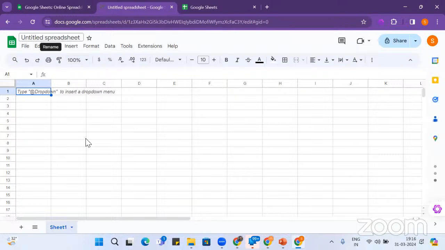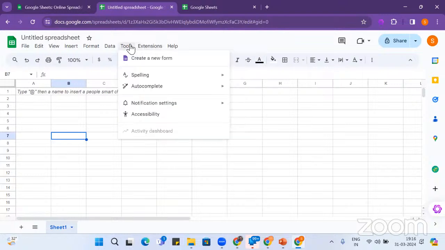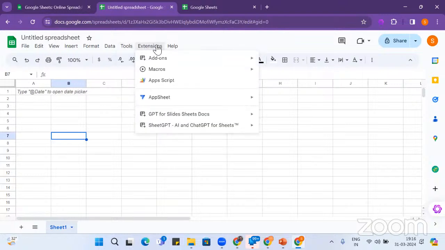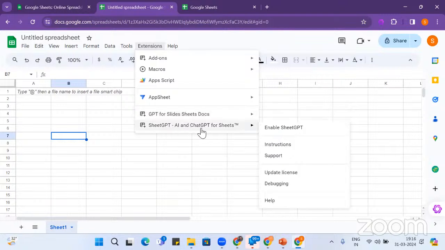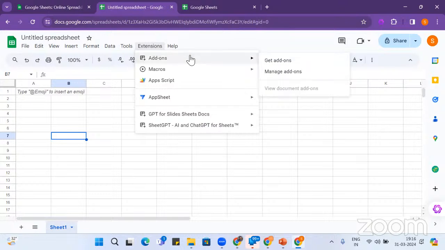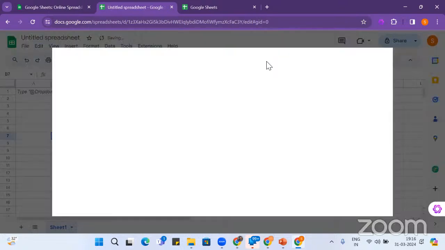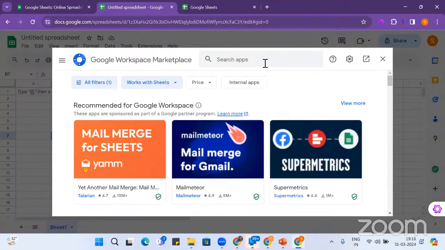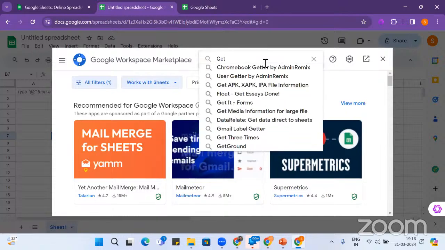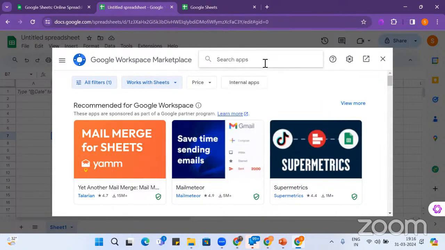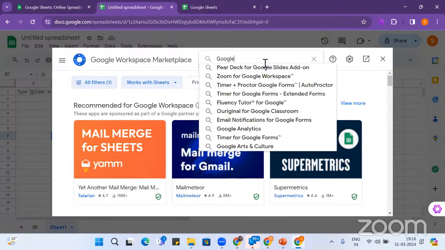Okay, so here we have a Google Sheet. Now here we have something called extensions and something called tools. I'm getting into extensions and then add-ons. Here, GPT for Slides or Sheet GPT, AI ChatGPT for Sheets is already enabled. But otherwise, you can just click here, go to add-ons, and search for Google Sheet.